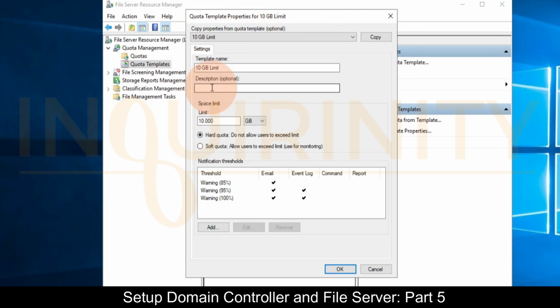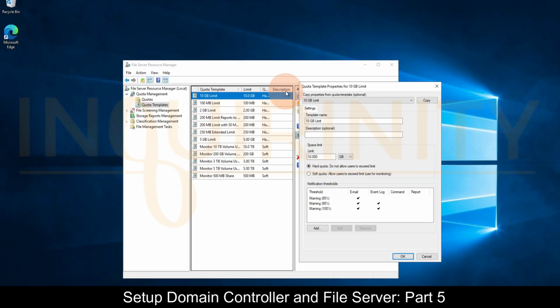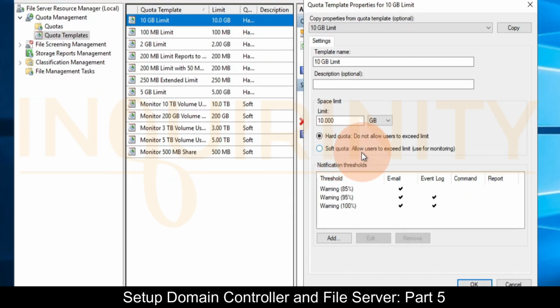There's no description. The space limit is 10 GB. And now you'll see the meaning of a hard quota and a soft quota. You'll notice the other quota template is named monitor, and it is a soft quota. A soft quota allows users to exceed the limit and is used only for monitoring, but a hard quota does not allow users to exceed this limit.